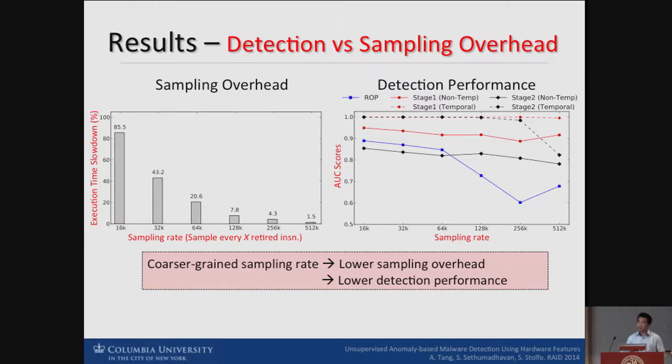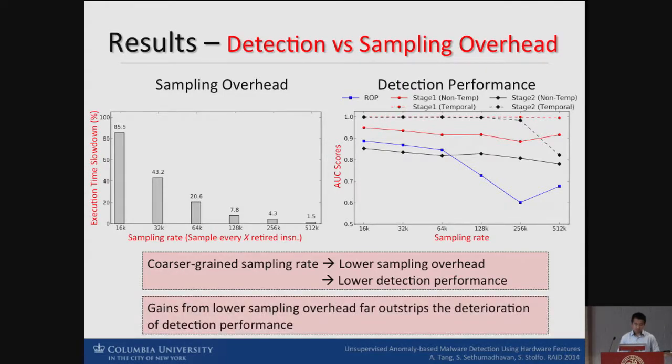The coarser the sampling rate that we use, the lower the sampling overhead that we have, and consequently there's lower detection performance, because as you increase the number of instructions executed within the sample itself, it creates a lot of noise within the sample. But the big picture is that the gains from lowering the sampling overhead far outstrip the deterioration in detection performance. So we want to reach a sweet spot, and we found that the sweet spot is a sampling rate of about 512,000 instructions.